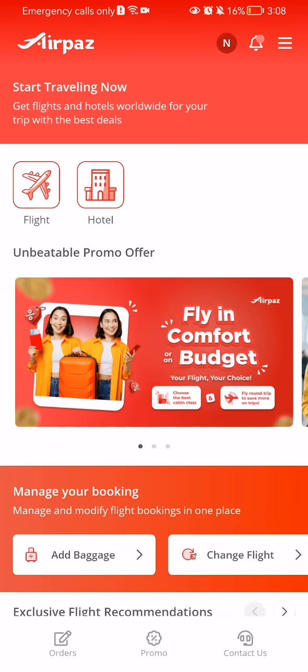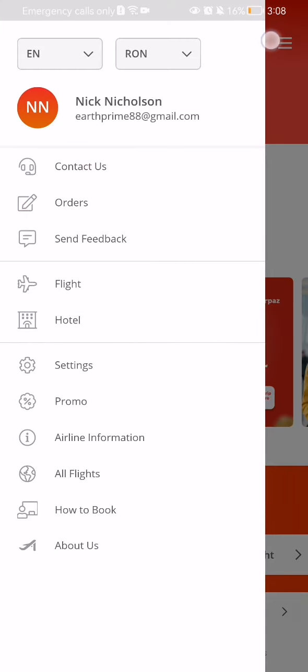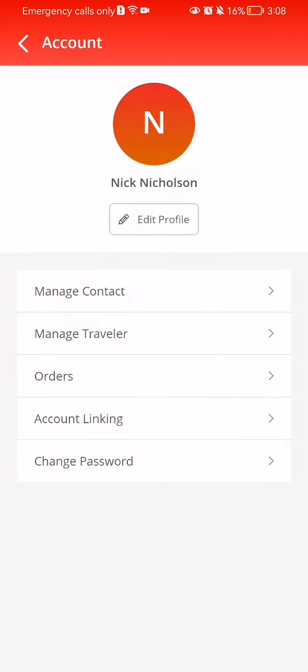Now once you are inside the app and you are in the home screen, you should look at the top of your right corner and you will see three lines there. Press on it. And now you should press on your name here. And you press now here the last option, which is change password.